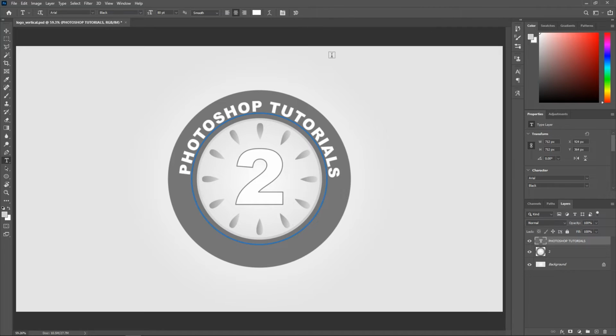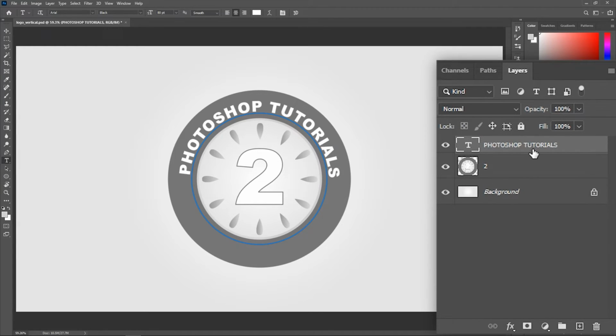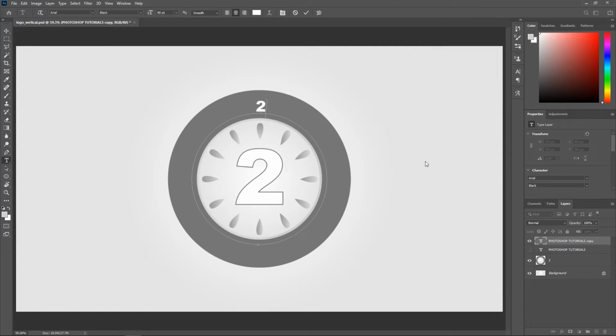And let's create the bottom layer. In the Layers panel, activate the text layer, and then hit Ctrl or Command J to duplicate it. Hide the bottom layer, double click on the T icon on the top layer, and let's type in 2 minutes. Hold down the Ctrl or Command key, hover the cursor over the text and drag it to the bottom.